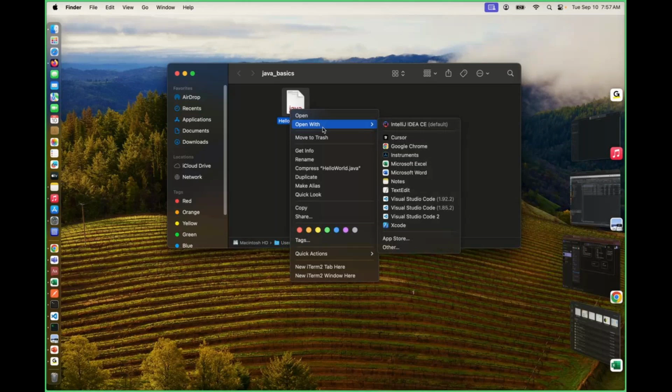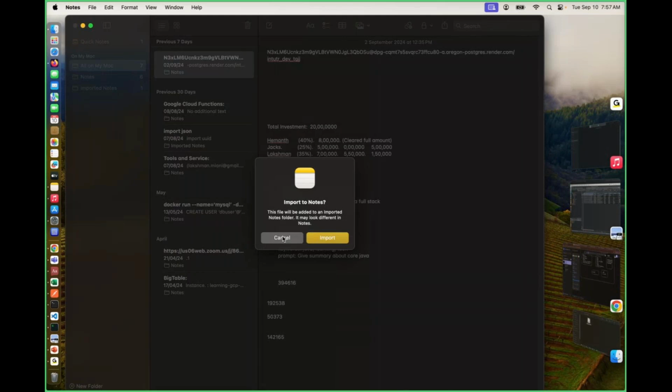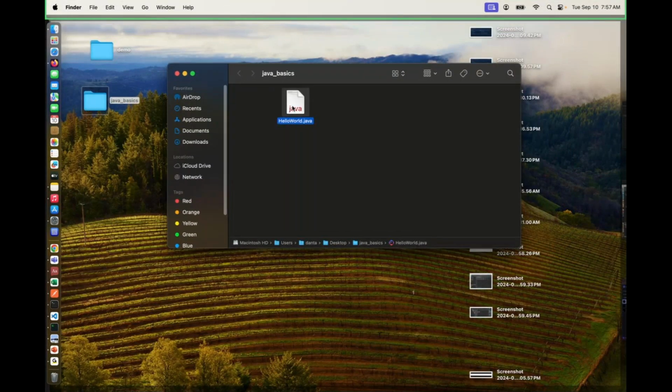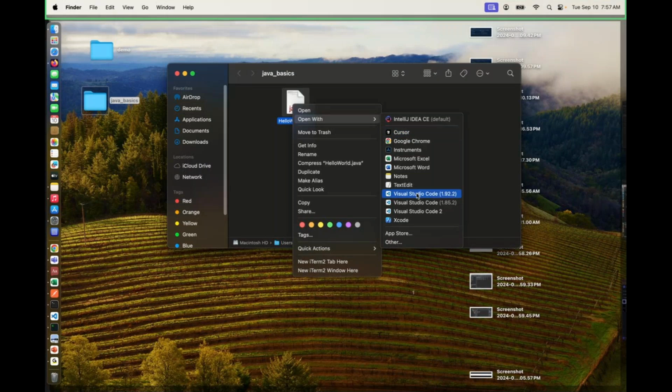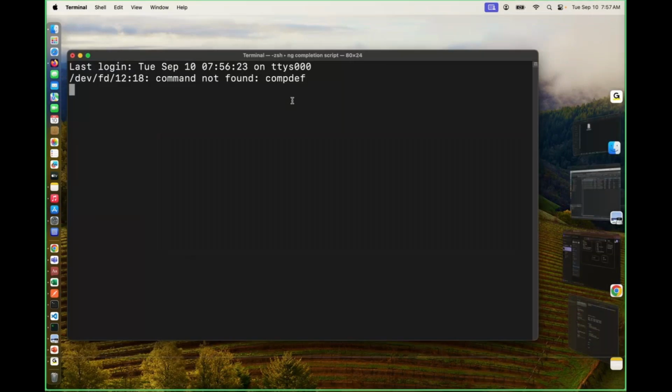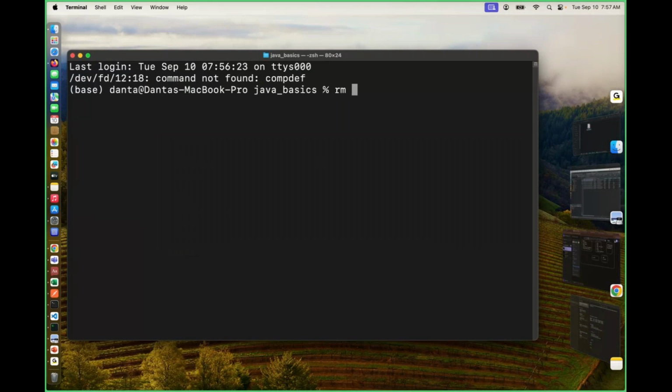Instead of that, I'm going to use TextEdit. I don't think it will be proper. Better to use some other IDE, Visual Studio Code or something. We can use it here. The best option is opening in the terminal. So rm, I'm going to remove this file called HelloWorld.java.